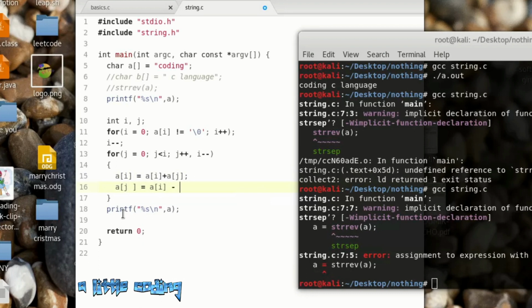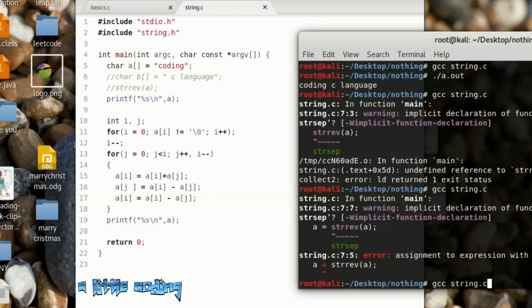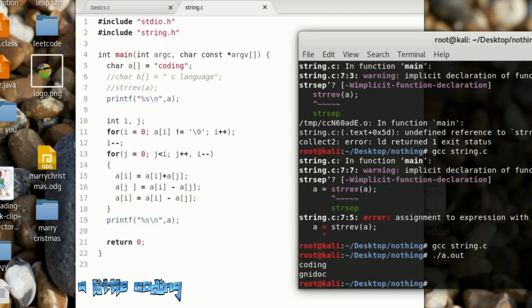a of i minus a of j, and just copy it and paste it again. And this time we need i here, and it's fine now. The swapping is done, and let's see how it goes. Compile it, no errors, and okay, I think it swapped the values in the right way. So this is how it is. Okay, so this is how you swap, actually reverse the string.